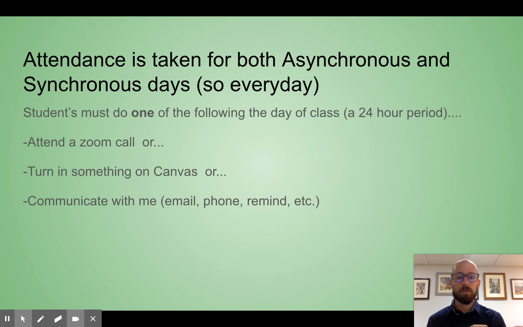Attendance is taken for both asynchronous and synchronous days. So that's every day, Monday, Tuesday, Wednesday, Thursday, Friday. And in order to get counted as present within that 24-hour period, so on Monday, within those 24 hours, students need to do one of these things: attend a Zoom call, turn something in, which would be on Canvas, or communicate with me. That could be via email, phone, Remind, some sort of communication that gets you counted as present.